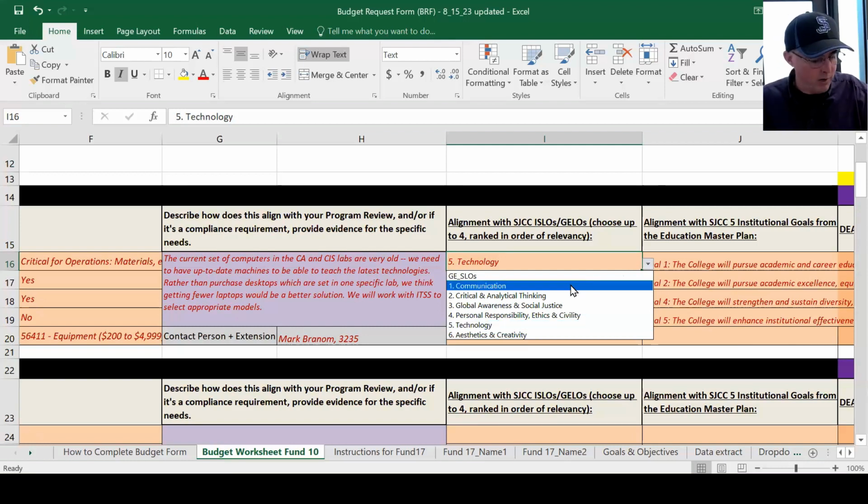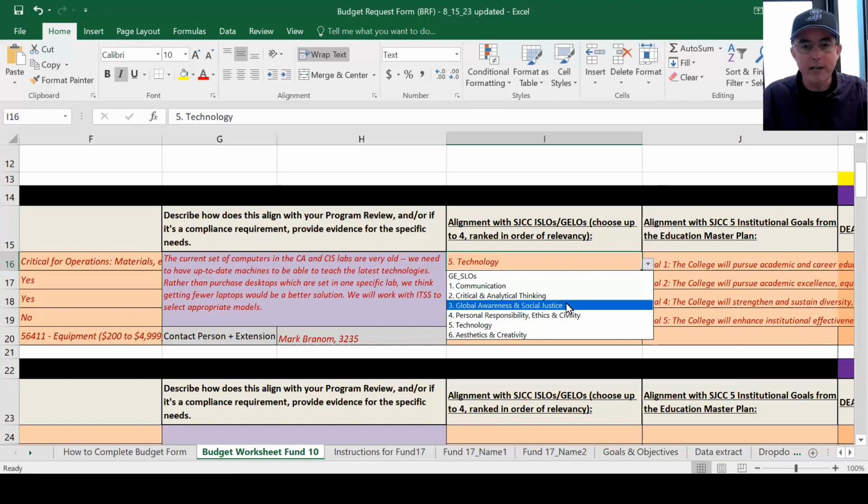So communication would be students will communicate effectively using reading, writing, speaking, and listening. Critical and analytical thinking, students will analyze problems using evidence and sound reasoning to make decisions. Global awareness and social justice is students will demonstrate an awareness of social, economic, ecological, historical, or cultural differences and their implications.